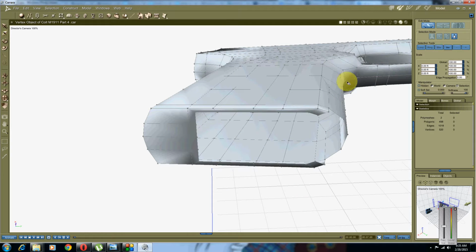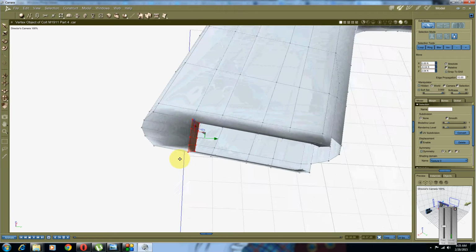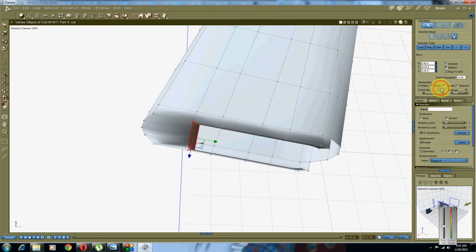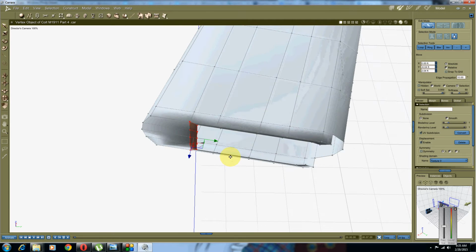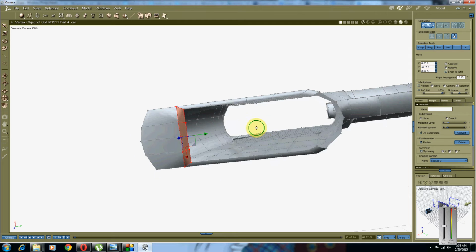And now we're going to go into polygon selection mode, go move. And now we're going to do this by selection right here. We're going to hit selection and move that by normals, kind of like that, where we have kind of an indent like that.